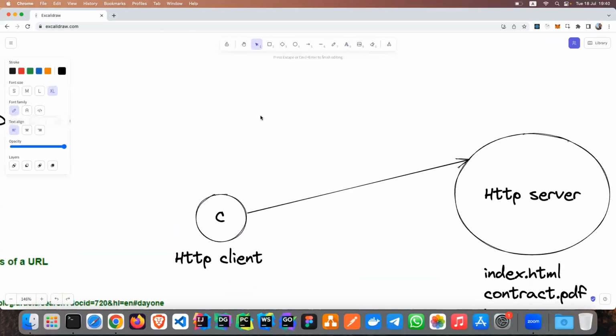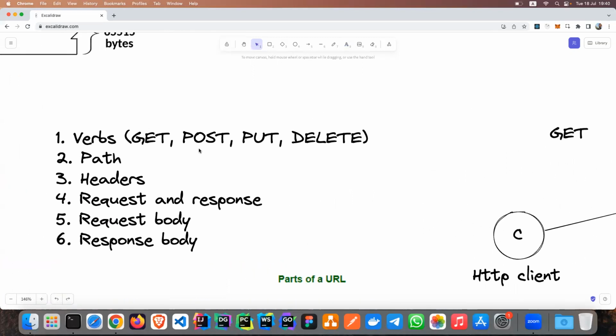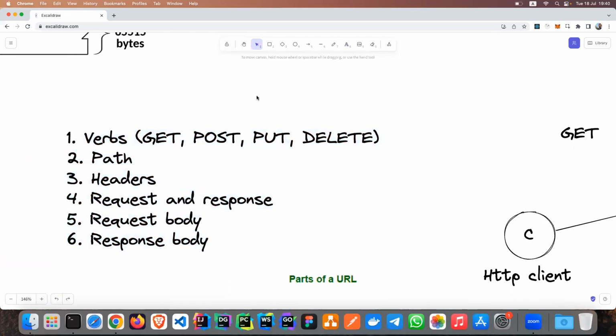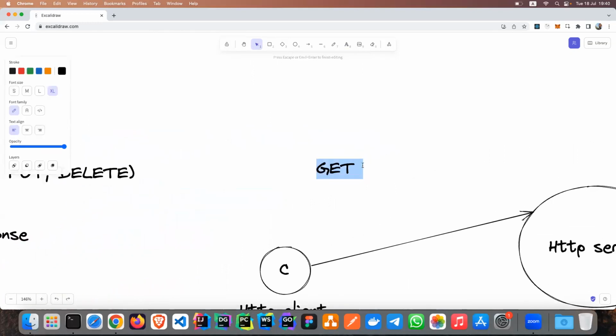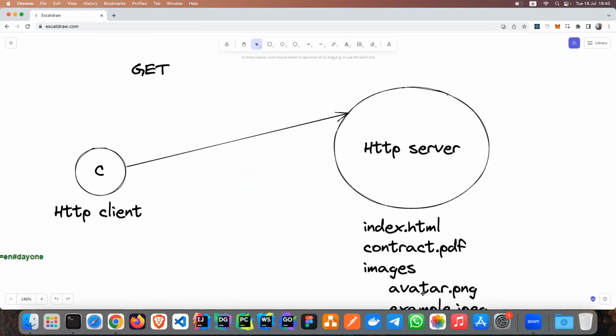So I say I want to get something. We talked about verbs. Verbs are just like in English, they are verbs. You just say what you want to do. For example, I want to get a resource.